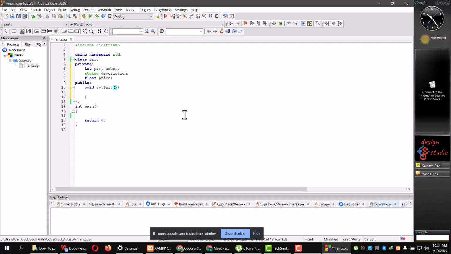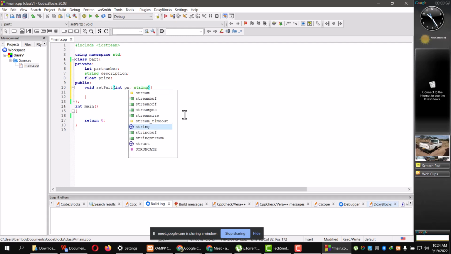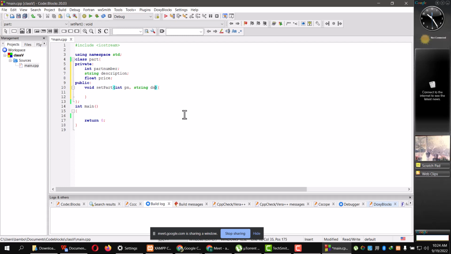And then within our function, we want to have parameters for each of the values that we've got there. So we put an int, and then we have a part number. We put a string, and then we have a description. We put it as ds. We have a float, and then we have it as P for price.